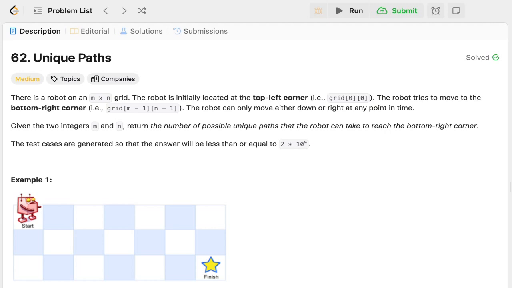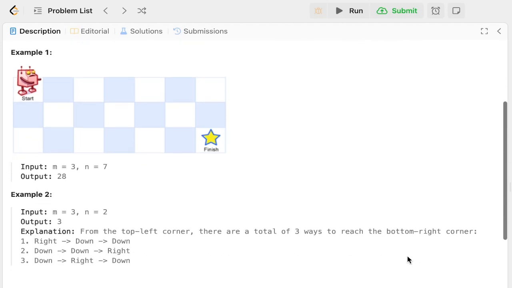The question is, there is a robot on an m cross n grid. The robot is initially located at the top left corner. The robot tries to move to the bottom right corner. The robot can only move either down or right at any point in time. Given two integers m and n, return the number of possible unique paths the robot can take to reach the bottom right corner. We are given two examples here.